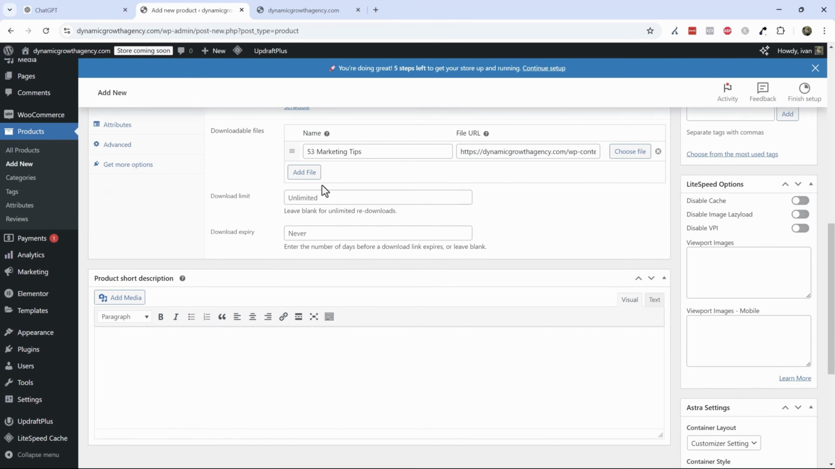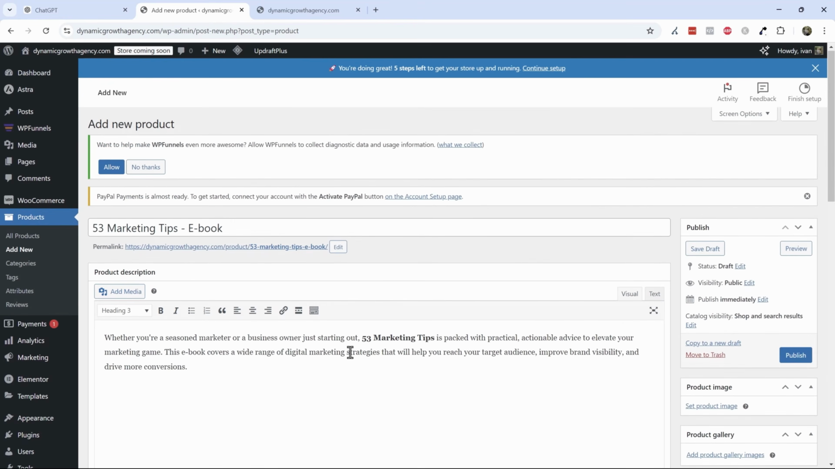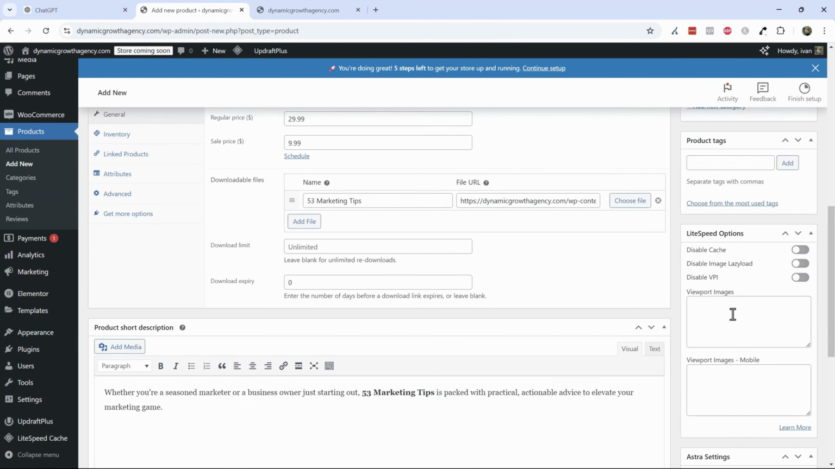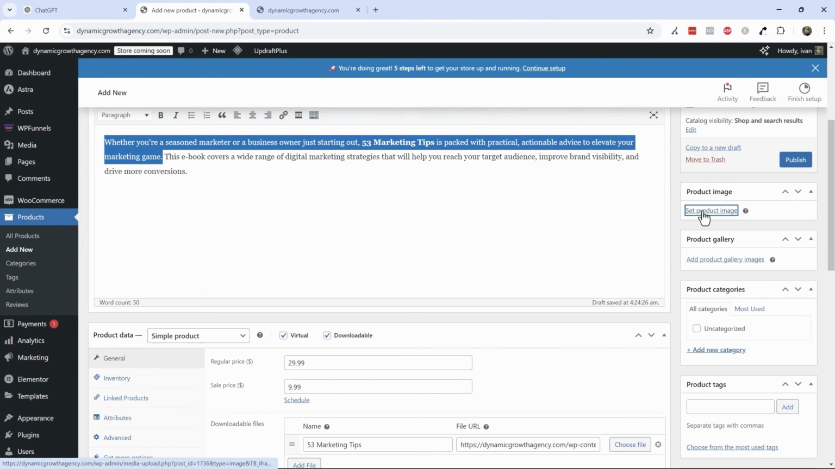If you want to add a download limit, so when people buy, they have the option to download the file. So do you want to allow them to download only once or twice or whatnot? You can set that here, and download expiry when you want that link to expire before they're not able to do anything anymore. So let's come back. Let's add this as the short headline right here. And let's add a product image.